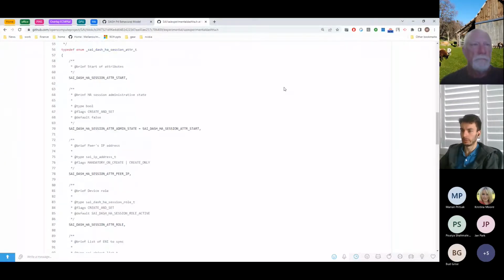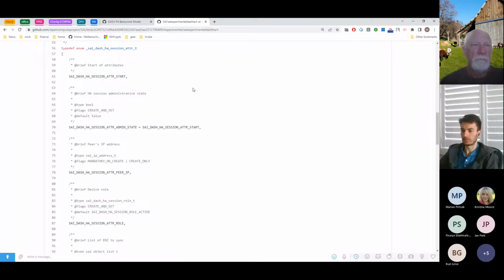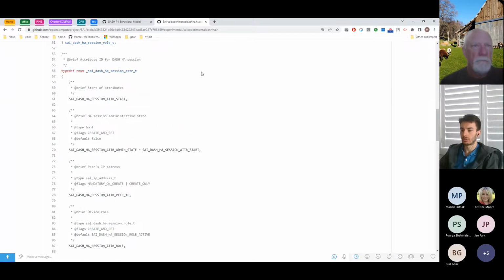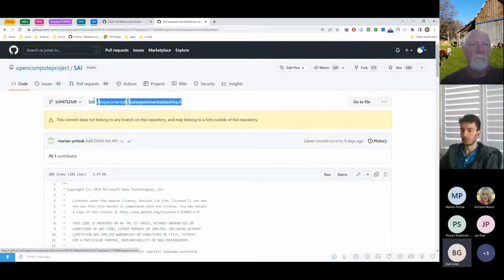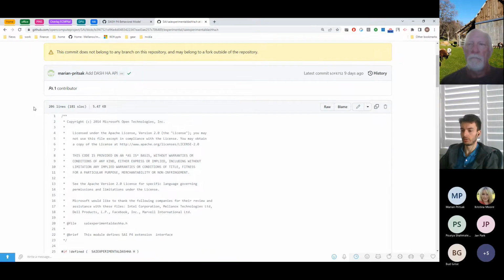And I guess we can get started, Marian. Yeah, okay, so I want to share the pull request to SAI with the proposal for SAI APIs. I want to go over all the attributes, and then if anyone has some comments. I saw one for now. So yeah, this is the SAI APIs. They are still going into experimental directory until Dash will be mature enough. We're putting everything there.